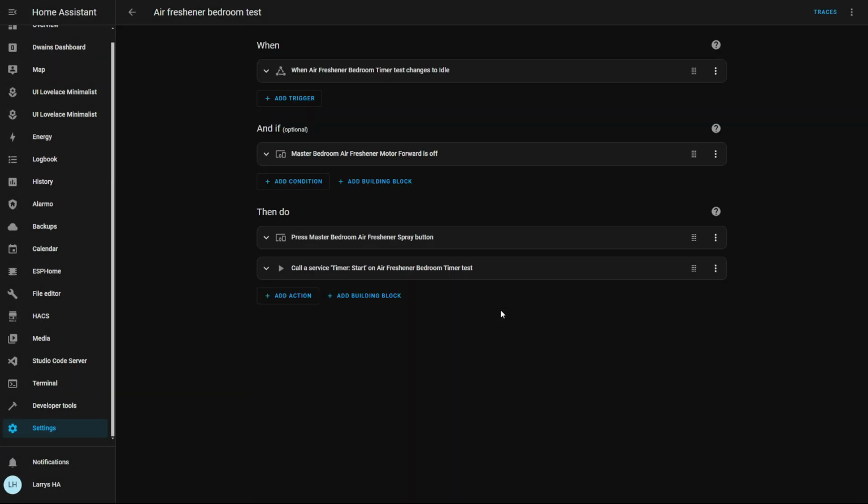What this automation does is, first, when the air freshener timer that we created changes to idle, which means it expired and went down to 0, it will check to see if the air freshener has been off for the last 2 hours. If it hasn't, then it automatically stops there. But if it has been off for 2 hours, then it will spray the air freshener, and then it will restart the timer again, which will count down 2 hours, and then this automation will trigger again. Let's take a look at another automation.